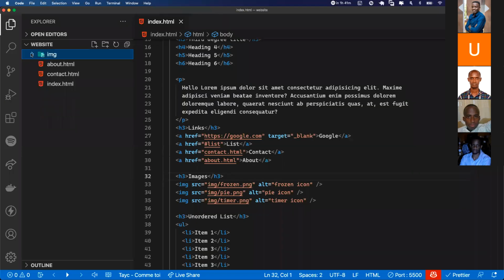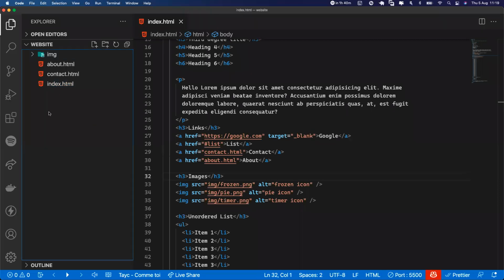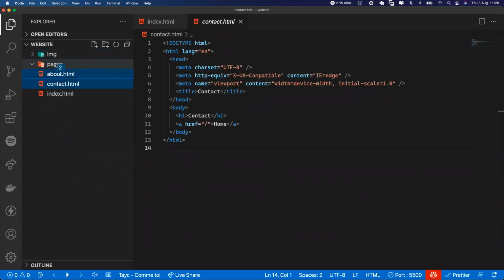This is only for images, but we can also do the same for our HTML pages. So if we have something like pages, sorry, this is not a file, this should be a folder. To create a folder, you can right click and do new folder, or you can click on this icon right here. This creates a folder, or you can do the same like this. This creates your new file and new folder, and this is just to refresh the Explorer. But what we can do is create another folder, call it pages. And inside of pages, you can add our pages like so.